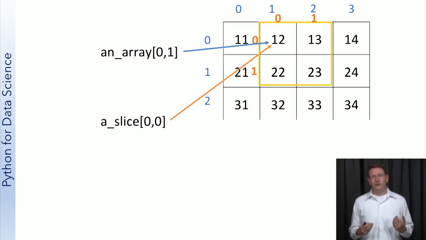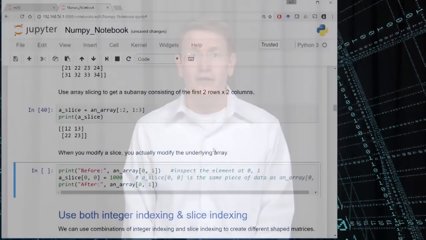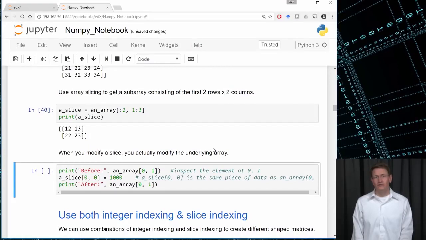Next, let's go back to the notebook and see how changing element 12 using a slice actually changes the contents of both a slice and an array. Here I'll print array 0, 1, which is the element 12 that we just showed in the diagram. Then I'll change the corresponding element in a slice, which is at 0, 0, to 1000. When I look at array 0, 1, we should see that it has been changed as well.